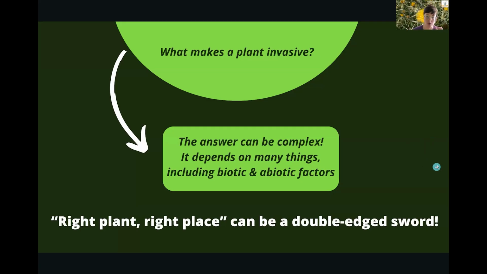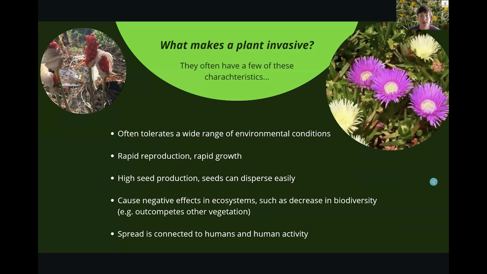So it's really important to consider the invasiveness factor of the plants that you're putting in your gardens and in our landscapes as well. Because the plant might do great, but it might be bad for everything else. What makes a plant invasive? Well, I said that it was complicated, but they do often have a few of these characteristics in common.